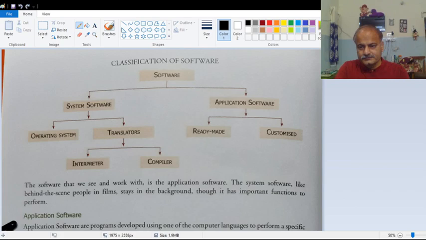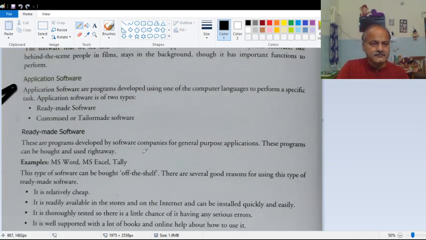Application software. Application software are programs developed using a computer language to perform a specific task. Application software is of two types. So before understanding the types of application software, once again understand what application software is.